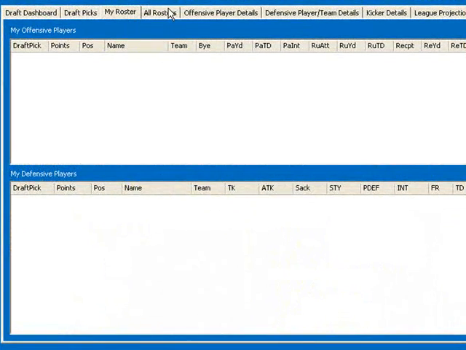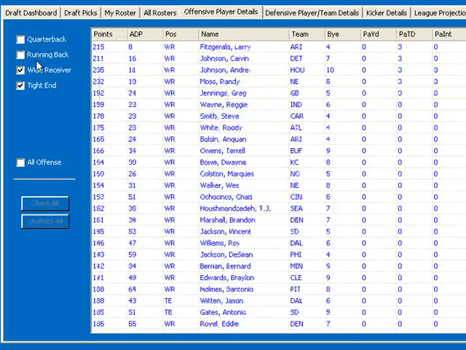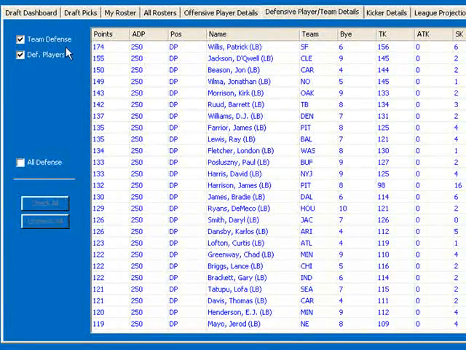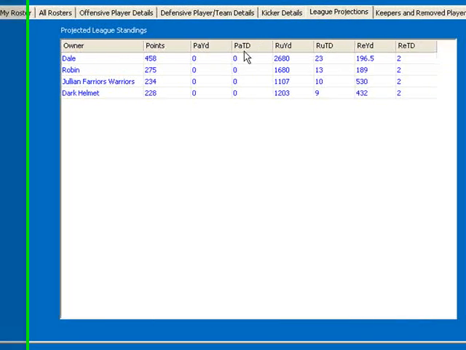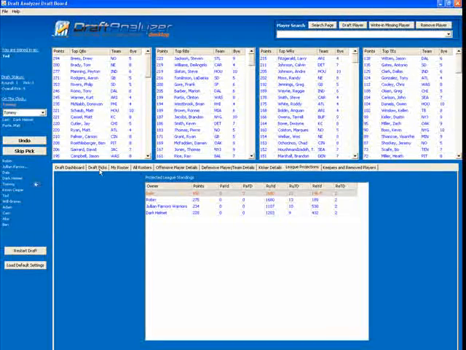You can view your roster, all rosters, view details of players, quickly sort by position, defensive players, teams and defensive players, kickers, get league projections with basic stats and points based on all your draft picks.